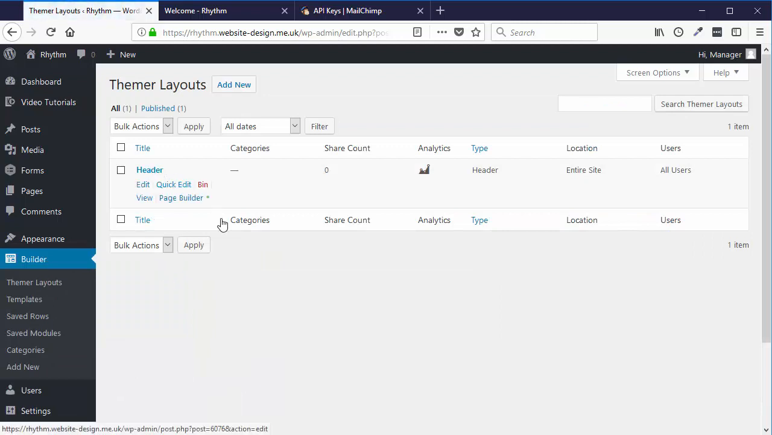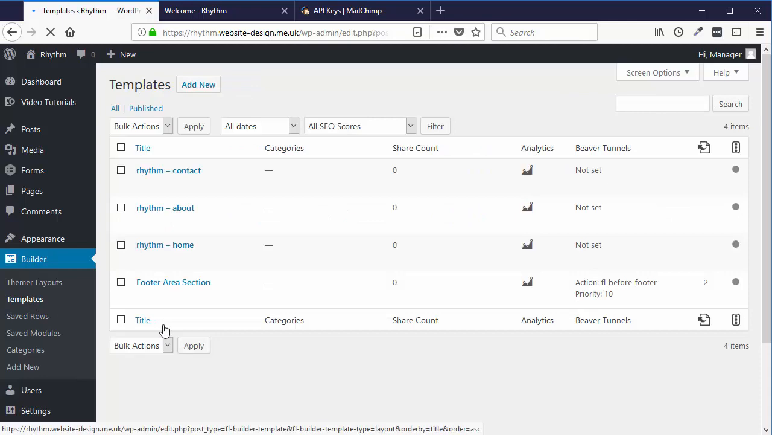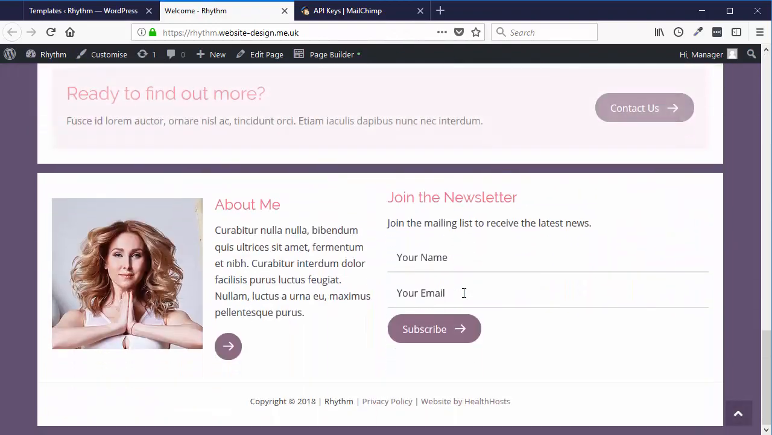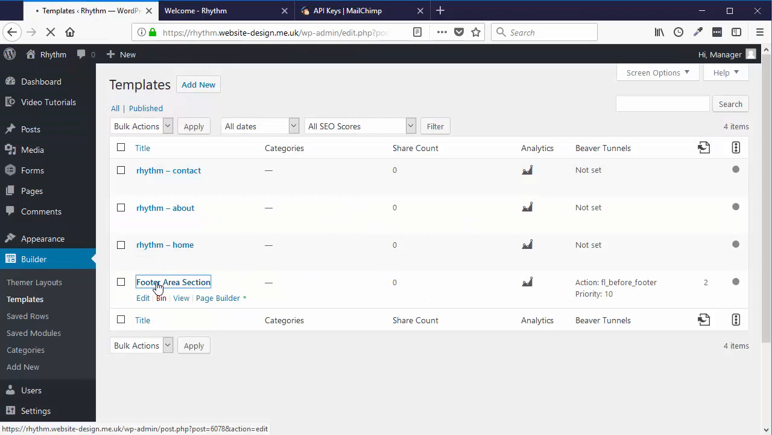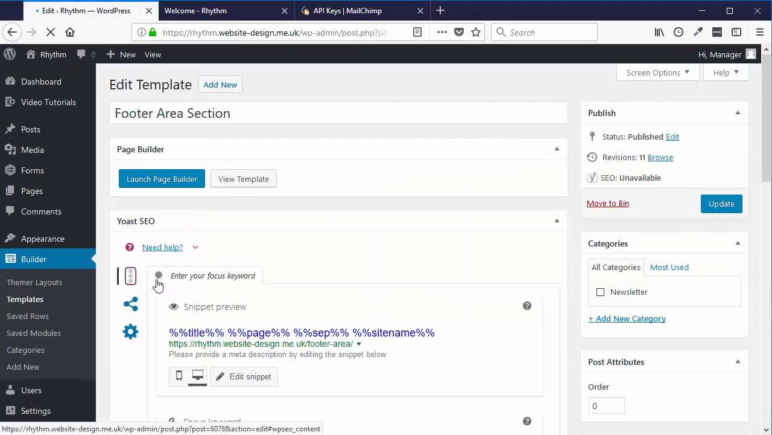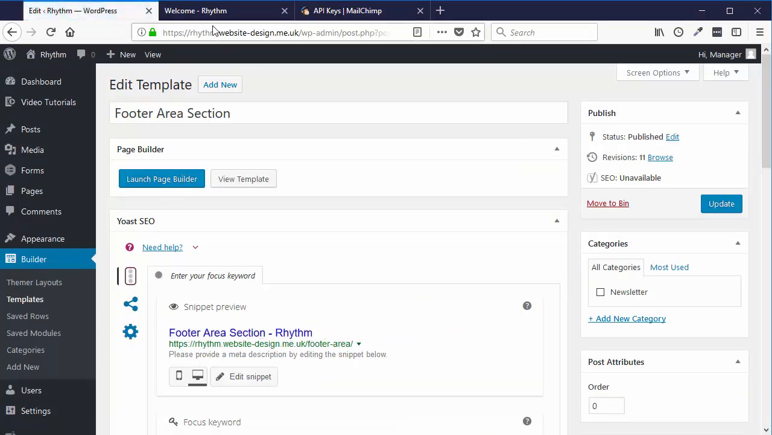It's not in there. So it's either going to be in Theme Layouts or Templates. There's just a header in here. So in Templates, you'll see I've got a footer section here. This is basically the footer section of the website. If I want to edit this, I'm going to edit the footer section, because this template, this section appears on all the pages. It's not just on one page.